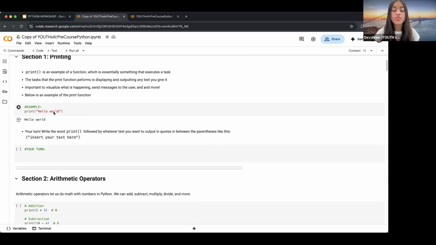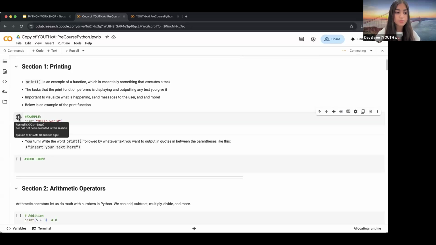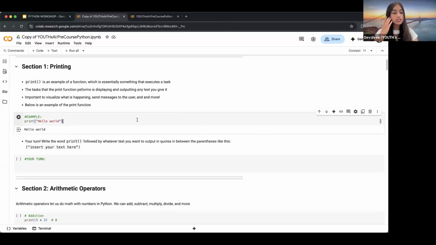If you look right here in the code cell, that is an example of a print function. It says print hello world. You can go ahead and run this code by pressing the play button on the cell. It looks like this. I'll keep my cursor there for a second so everyone can see that. Go ahead and press play. If it says that you have too many sessions, don't worry. We'll fix that a little later. But just know you can look at my screen that hello world will indeed be outputted.